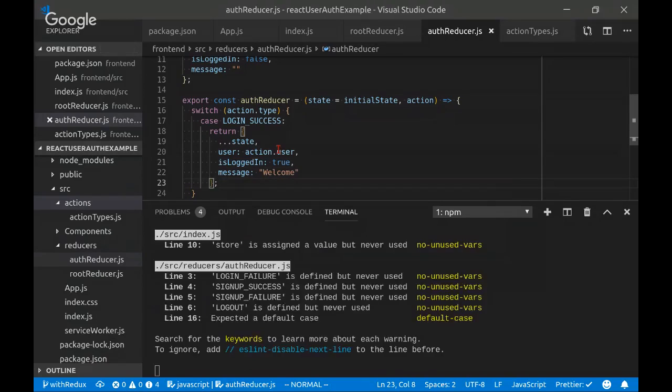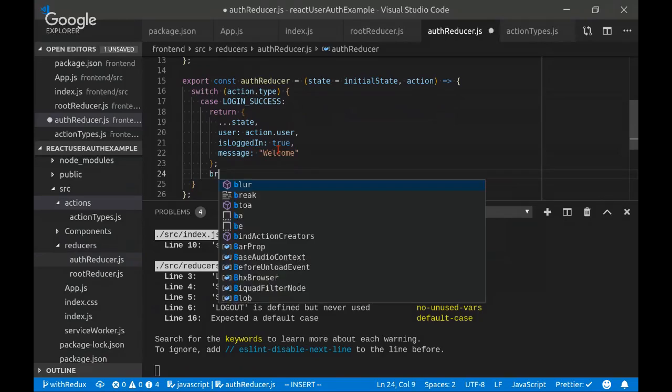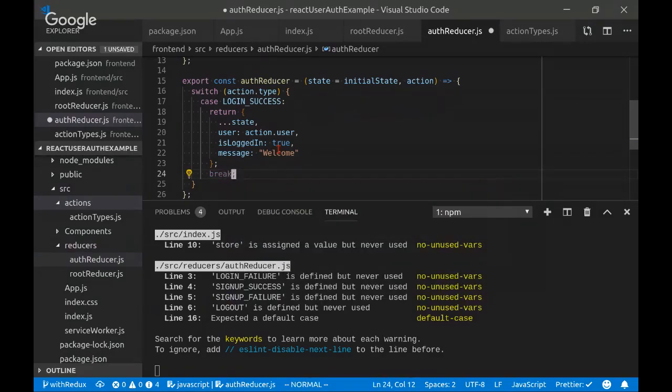And now we need to basically do the same for everything else. So let's just, never forget the break. What break for? Oh, but actually, wait. Do we need break? No, because you're returning, right? Yeah, okay.